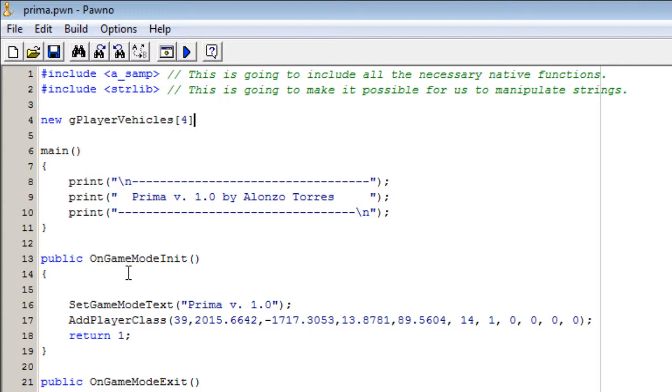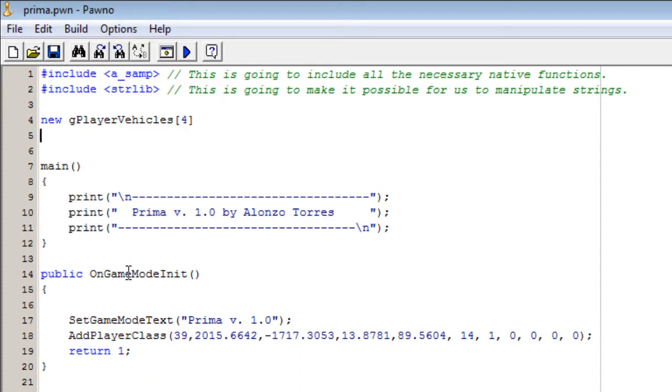Now the problem is that if you were to give this player or a particular player this variable, then if you were to assign a slot, let's say the first one, and then someone else would like to have a car as well, if you wrote over that slot, then everyone would have the same vehicles. So how would you fix this? Well, one way would be to do new gPlayerVehicles underscore the name of the player and so forth. No, I'm just kidding. That would be a pain in the ass.